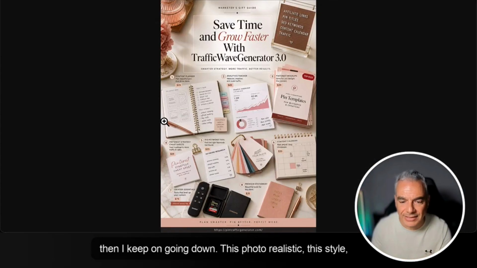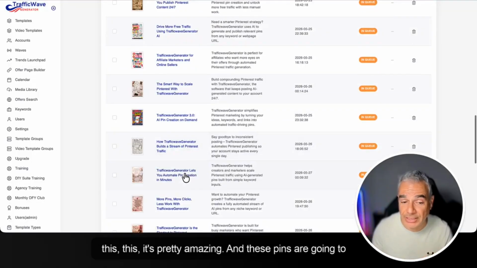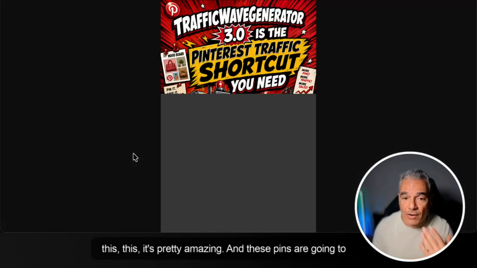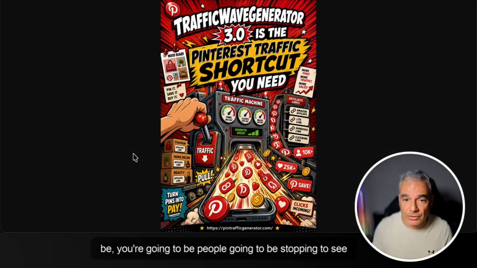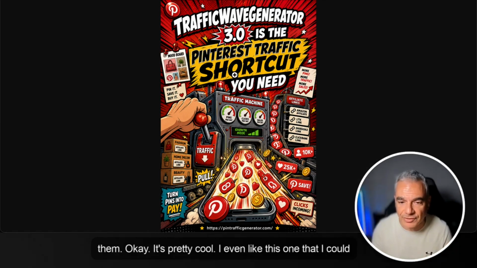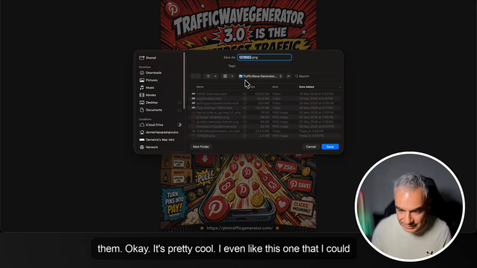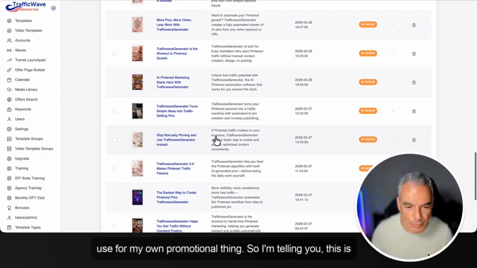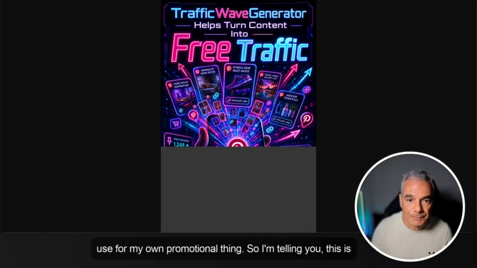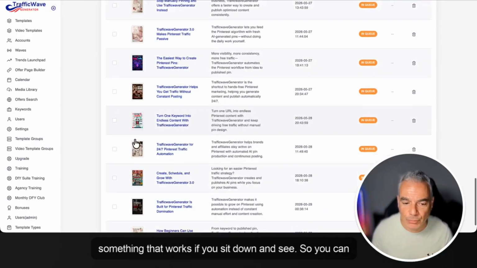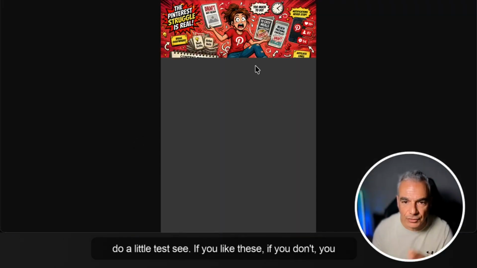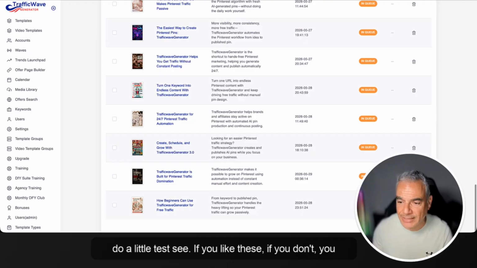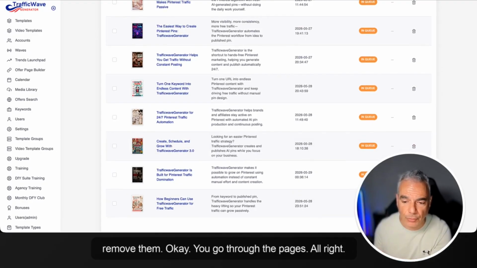There's photorealistic. There's this style. It's pretty amazing, and people are going to be stopping to see these pins. Okay, it's pretty cool. I even like this one that I could use for my own promotional thing. So I'm telling you, this is something that works if you sit down and see. You can do a little test, see if you like these. If you don't, you remove them. Okay, you go through the pages.